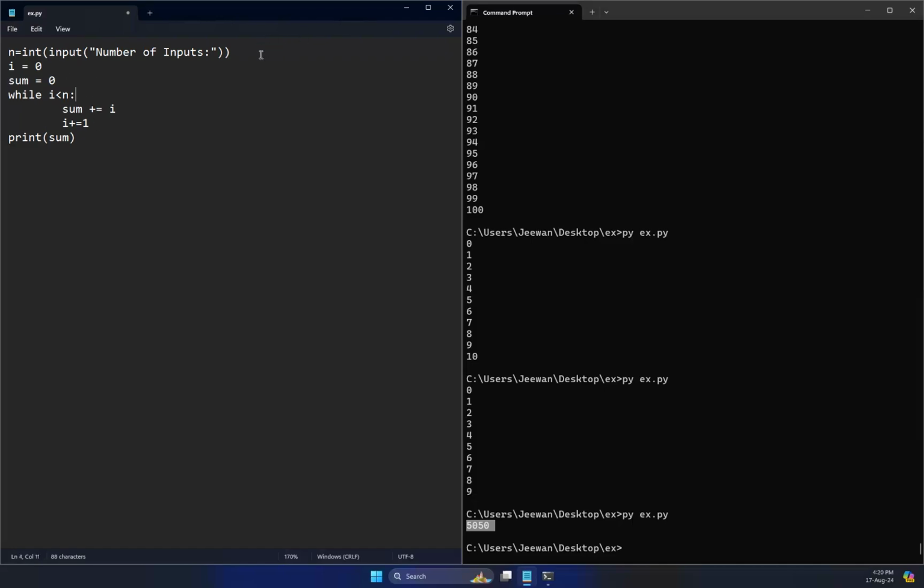We have to get the input again. We have to get the inputs now. Then T is equal to the input value. Then sum equals sum plus T, then I plus equals 1, and then you can print the sum.